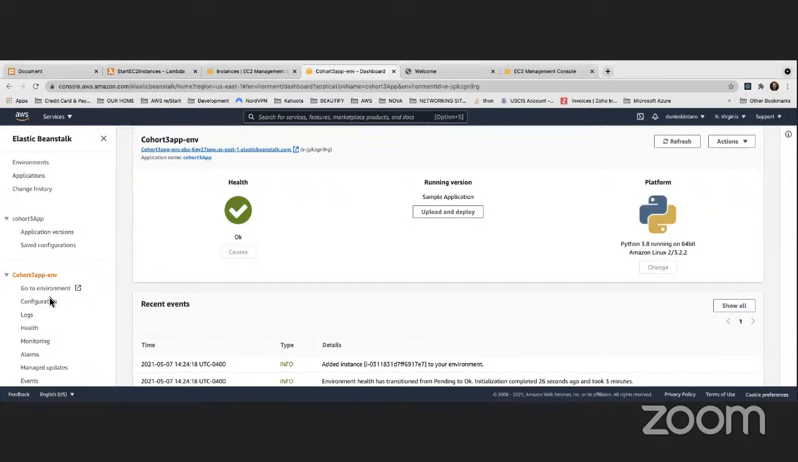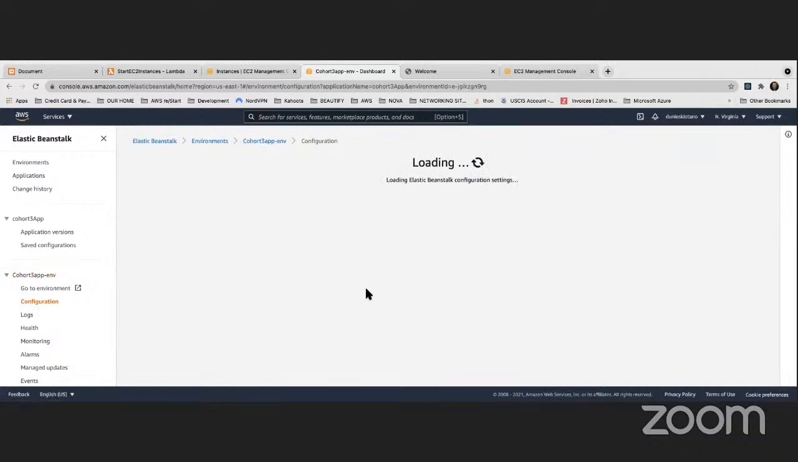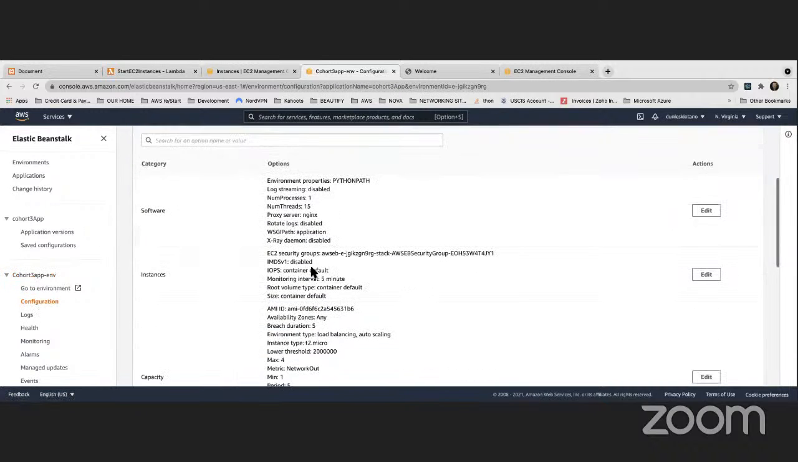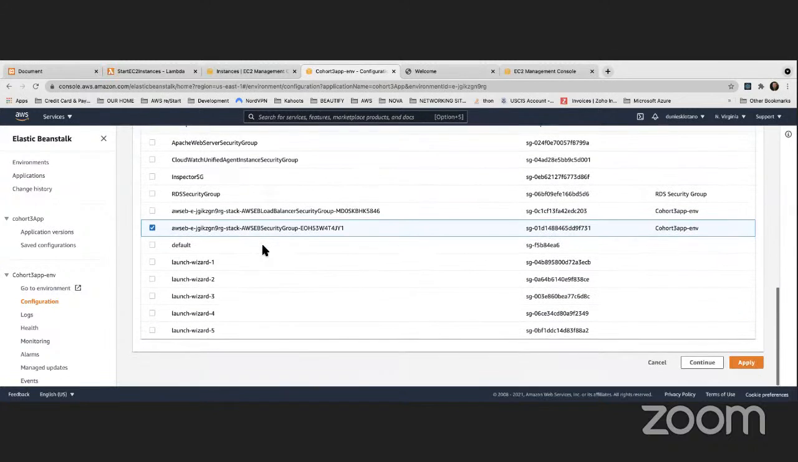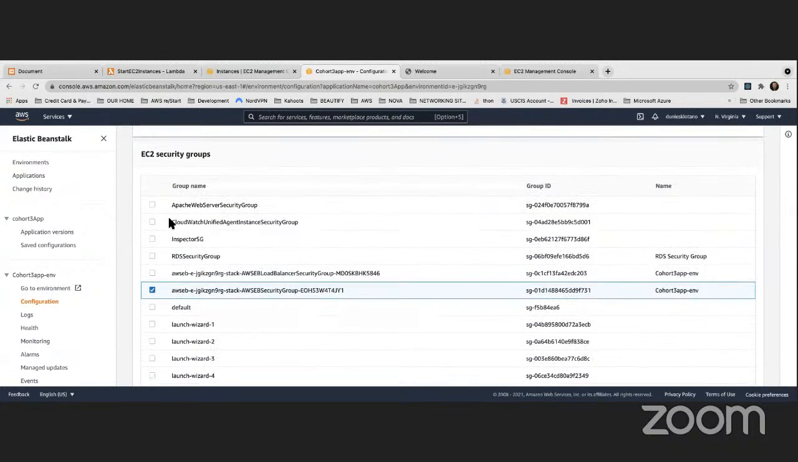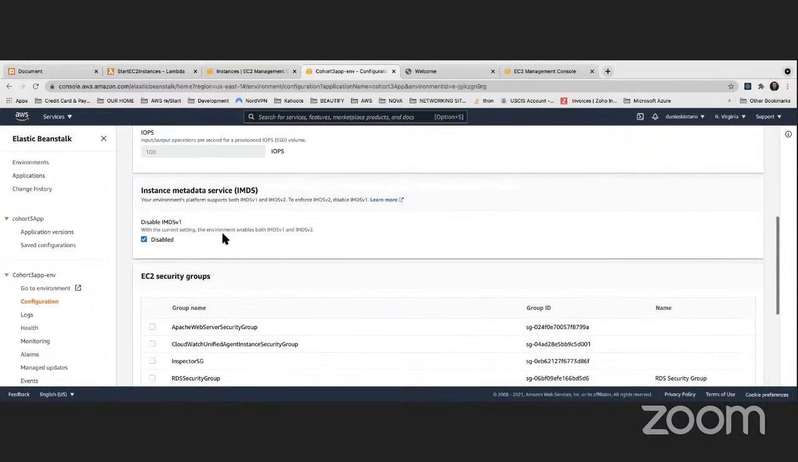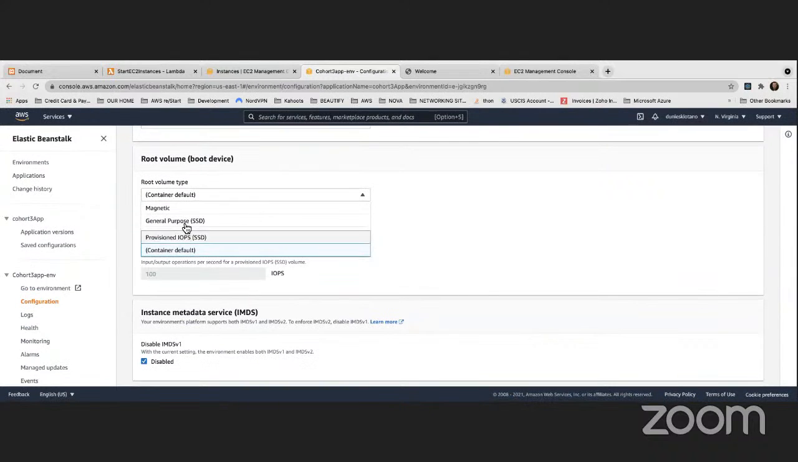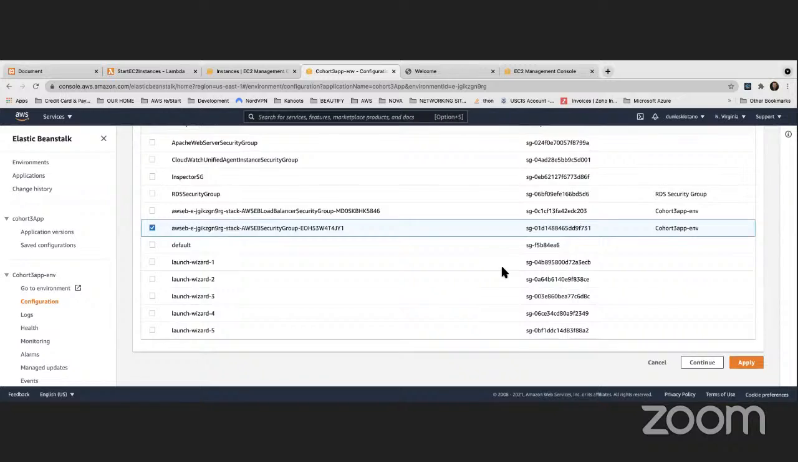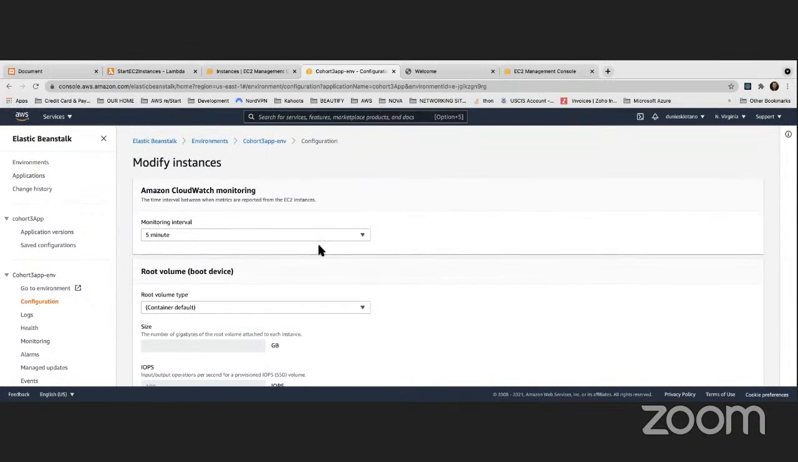platform as a service. So we come here where it says configuration, and in configuration you have a lot of flexibility. You have the instances here, right? And you can edit and change the security group. If I want to change it to this one, I can have a different volume and do some things here. I can change the monitoring from basic to enhanced or detail, one minute, right?